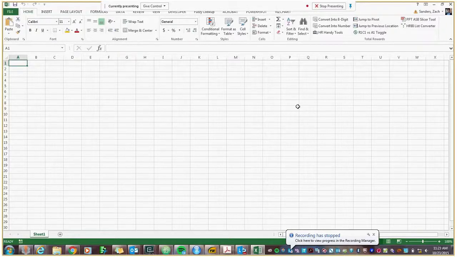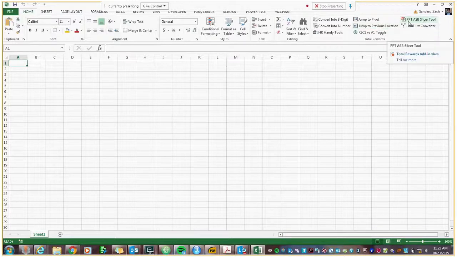a slicer. So beginning with the short 10-minute demo, you can see we have the total rewards add-in in the top right-hand corner. The feature that we're interested in today is the PowerPoint ASB slicer tool. So I'll give a quick demo of how you can set this up and use this macro within your own dashboards. It's pretty easy, but there's going to be a few steps of pre-work that we'll have to do beforehand before we can actually run the macro.